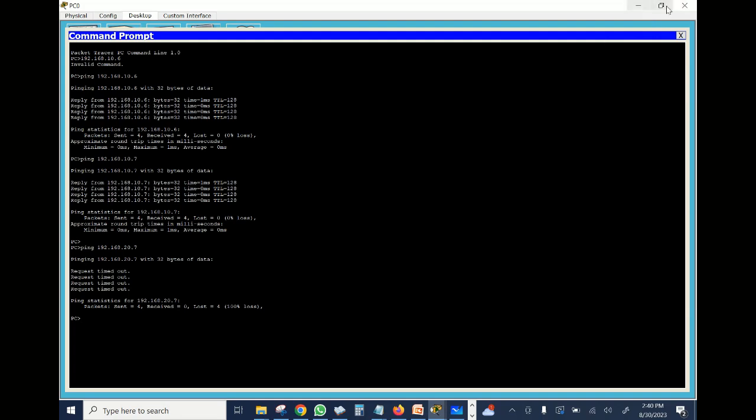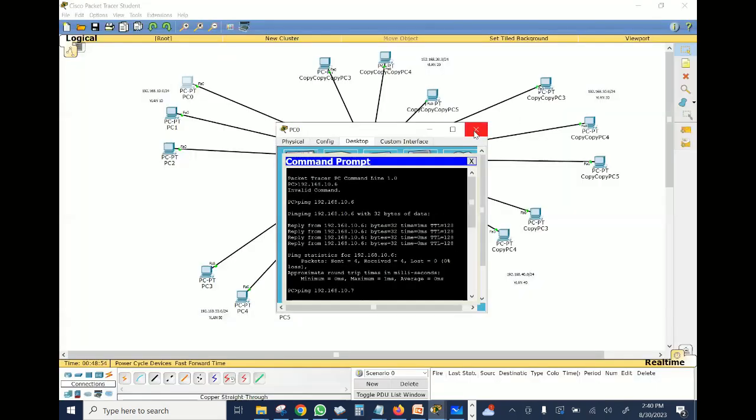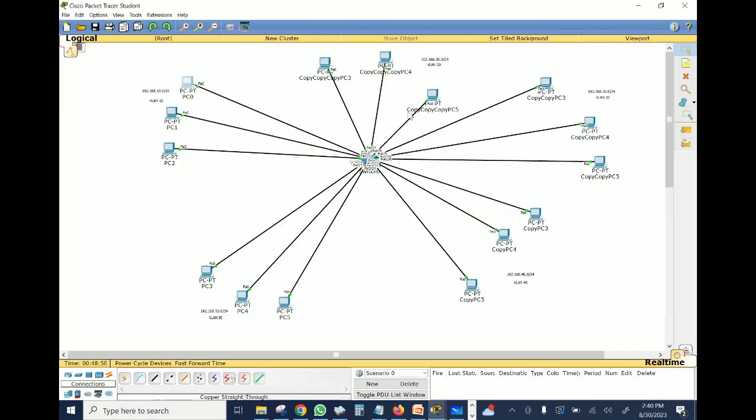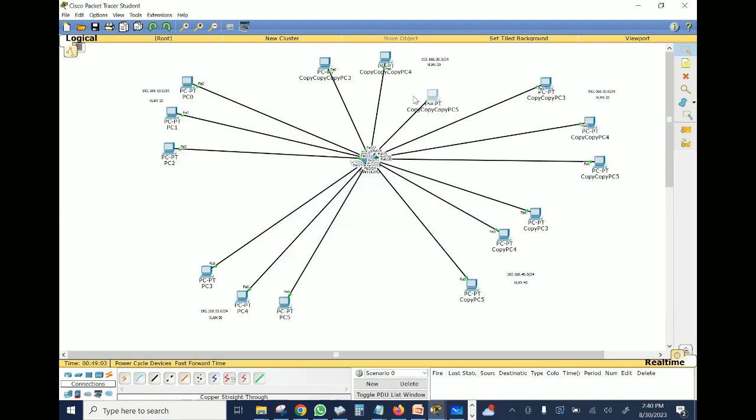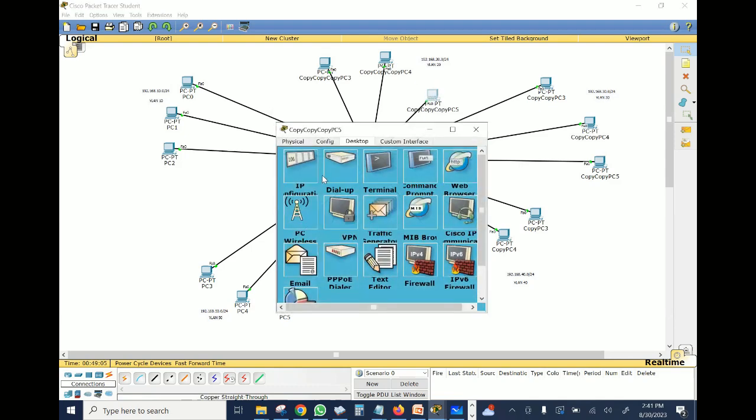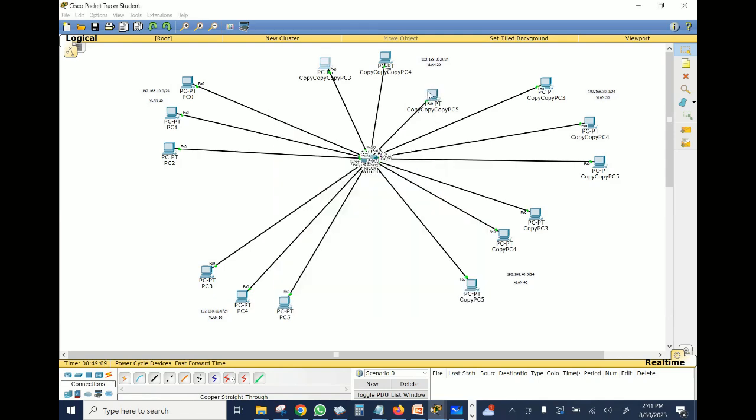So now let's go to this PC. Let's ping any of the PCs in VLAN 20, right? Let's ping any of its neighbors. Let's ping 20.5.